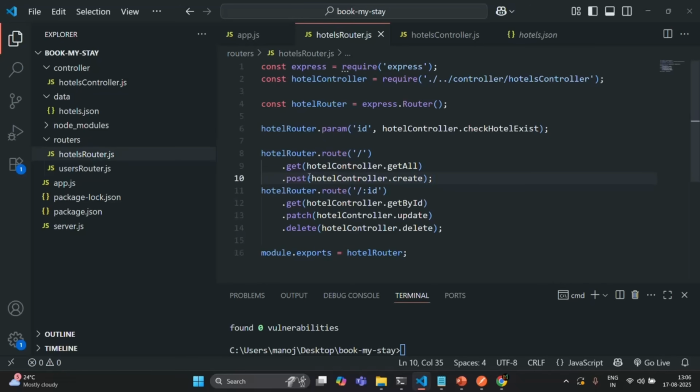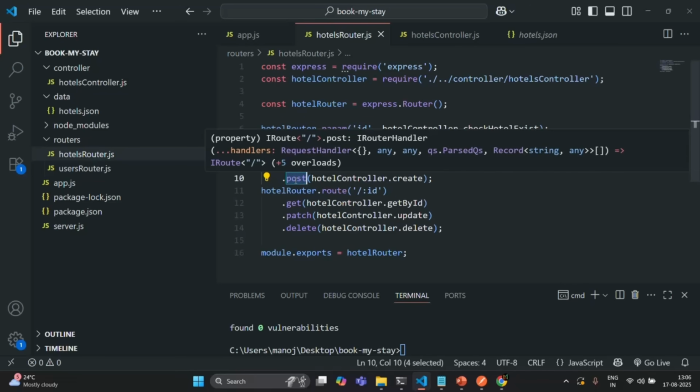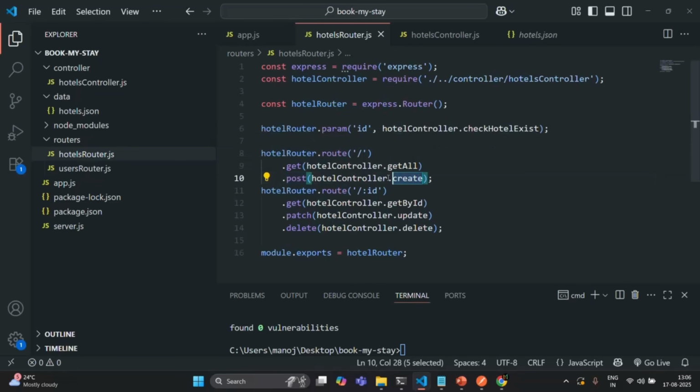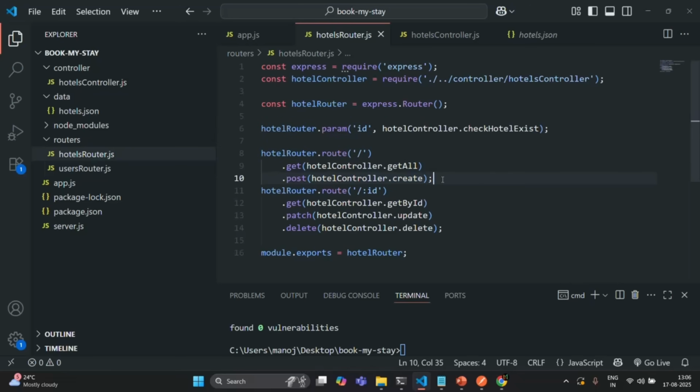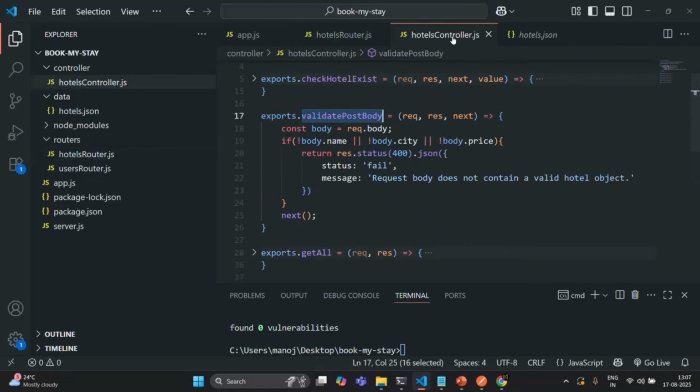So for a given route, we can execute multiple middlewares, and the order in which we specify them inside this method, they are executed in the same order. So to this post method, I can pass multiple middleware functions. Currently, to this post method, I am passing a single middleware function, which is this route handler function. But I can pass multiple middleware functions, and the order in which we specify them, they get executed in that same order. So here, before this create route handler function, I want to execute this validatePostBody middleware function.